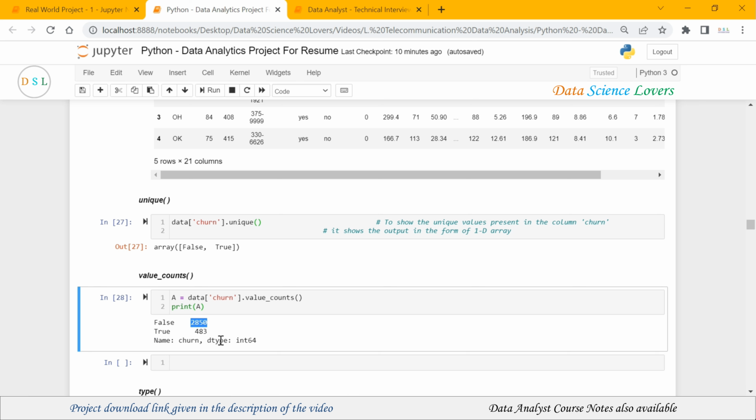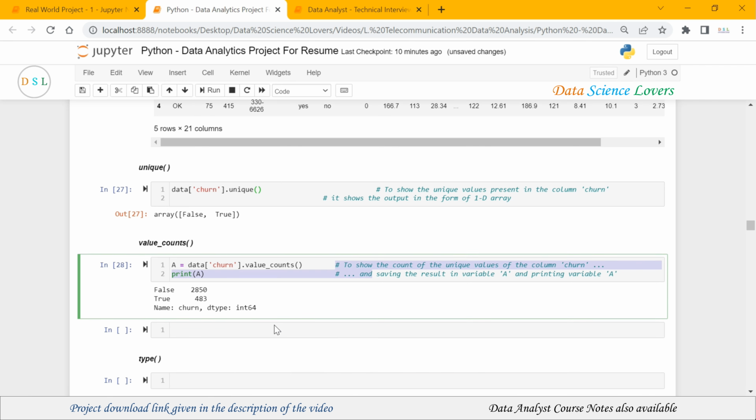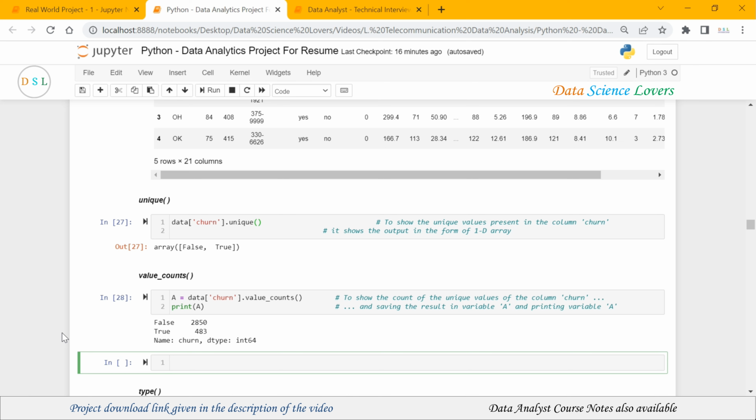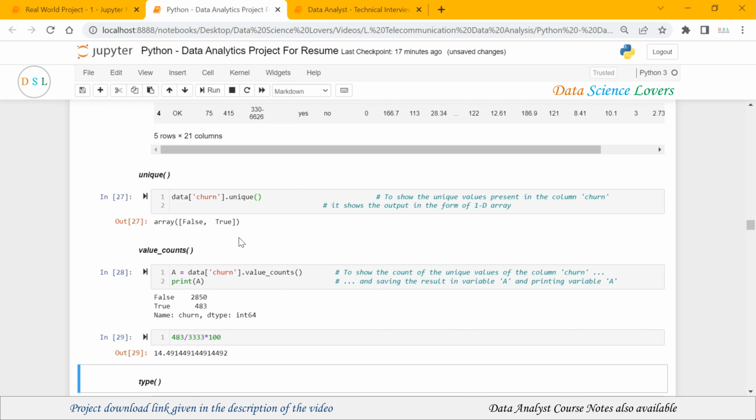It is also showing the data type of this output. It is in integer format. These are the comments for your reference. We can also check the percentage of the churned customers using this simple calculation. This is 483, meaning churned customers, 483. We will divide this by our total number of customers that we have, which is 3333, and we will multiply this by 100 to get the percentage. When I run this, it will show the output like 14.49, meaning about 15% of customers have churned.